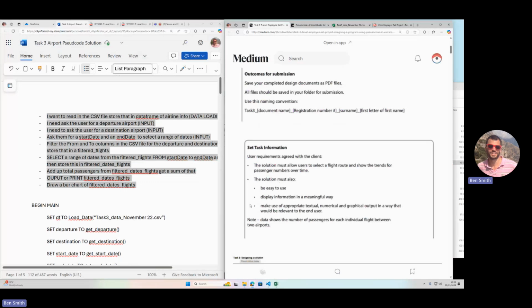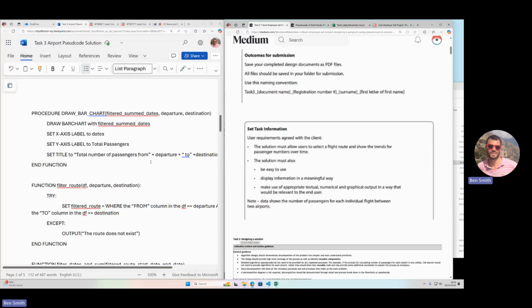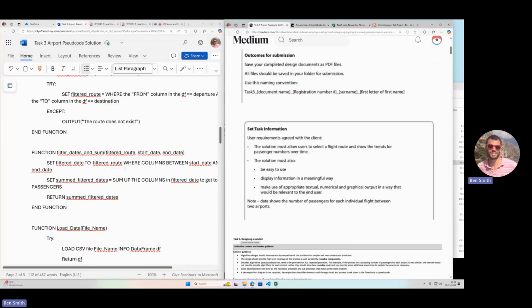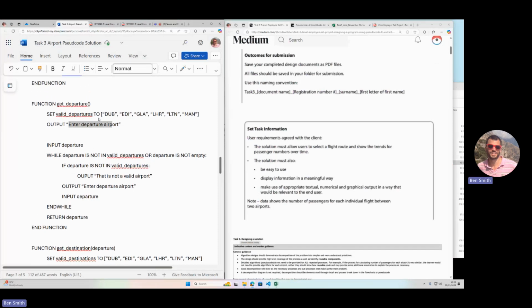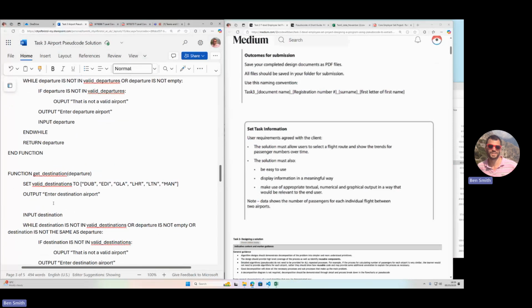But when they say the solution must be easy to use, display information in a meaningful way, make use of appropriate textual graphical inputs, what they want you to do is to have good, for example, when you're asking for routes, like here, enter a departure airport, maybe also just add in all the different airport options, and then they want you to be error checking it, so it's easy to use. So if something isn't right, that you give them feedback.